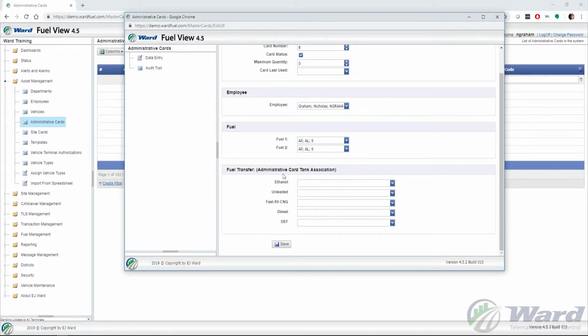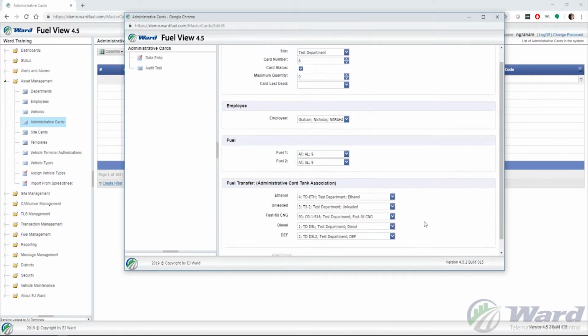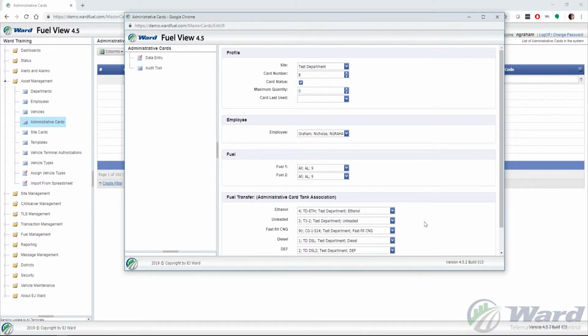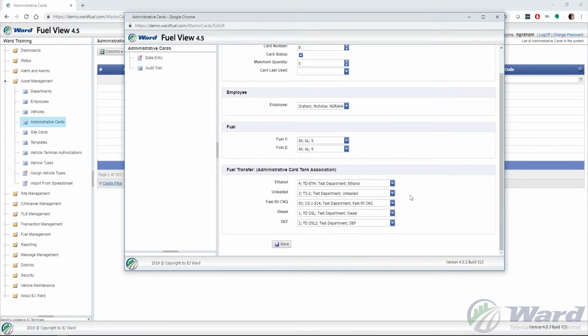And then below that, we have our administrative card tank association. So here we can actually associate with a certain tank if you want to. Each of these has a certain tank that we're associating it with. And this goes along with the extra things that we can do with the administrative card. So we can do fuel transfers with an administrative card, and that's something that we cannot do with a site card. We can also do inventory readings, and there are a couple of other options that we can do with the administrative card.